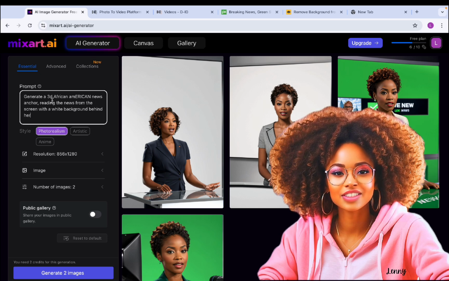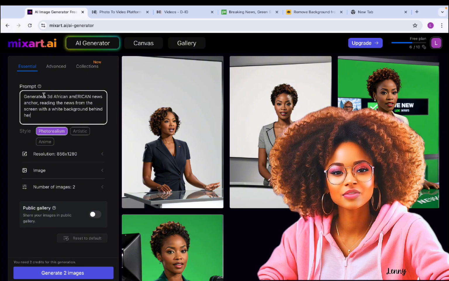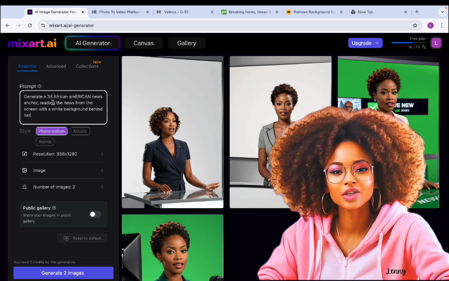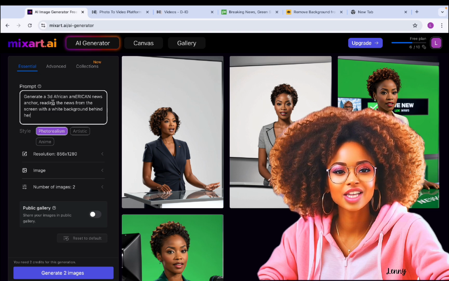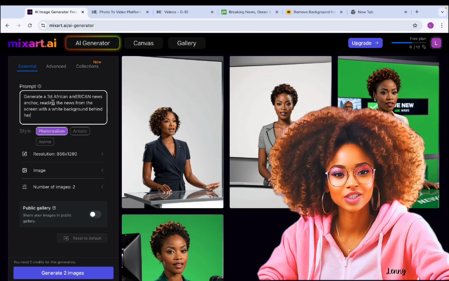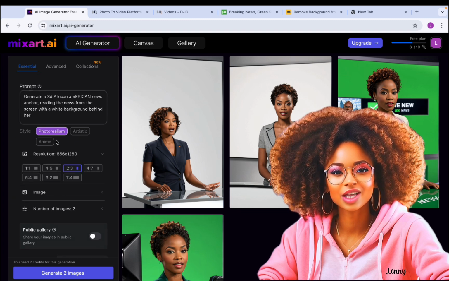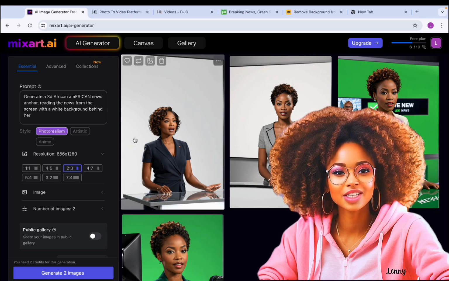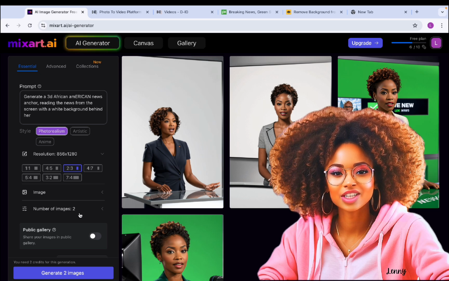I'm expecting to see a 3D version of a beautiful African American news anchor reading the news from the screen with a background behind it. The reason why I want a plain background is just to make editing a lot easier. In terms of resolution, I'm just going to stick to what's in here. You can choose whichever one you want, but I'm going to go with 2:3 because I think that's more appropriate for this particular character.